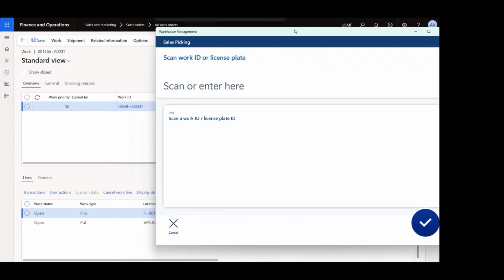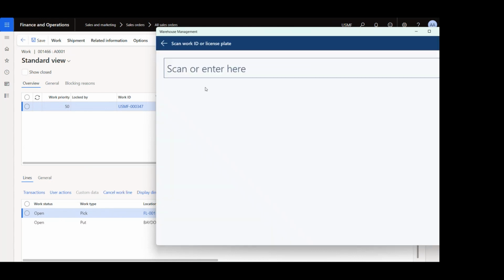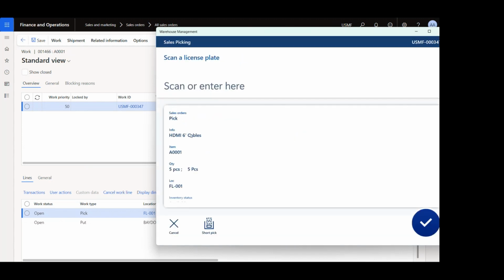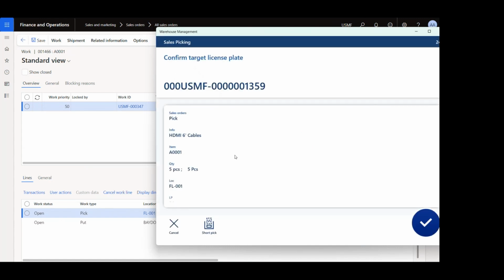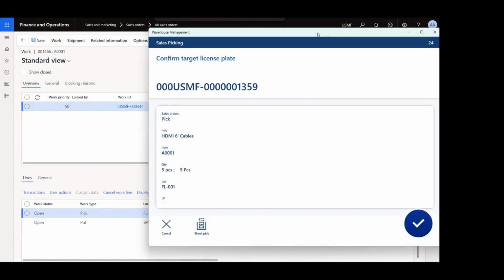And here we have the option to scan the work ID. In a real-world scenario, you'll just be using a barcode scanner and scan the item. But in this case, I'm going to manually enter the work ID, and this will give us the item details, the quantity, and the location that we want to pick it from. And it's asking for a license plate. I'm going to enter the license plate details and give confirmation for it.